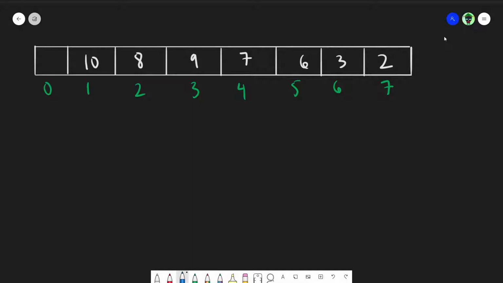So the first step is we're going to declare a variable. I'm going to call it max for right now. And we're going to call a function called getMax. The getMax function is very simple to write because for a binary max heap, index 1 is going to contain the max element. So it would just simply return index 1.